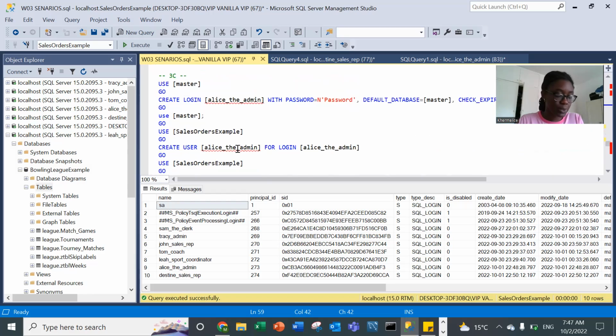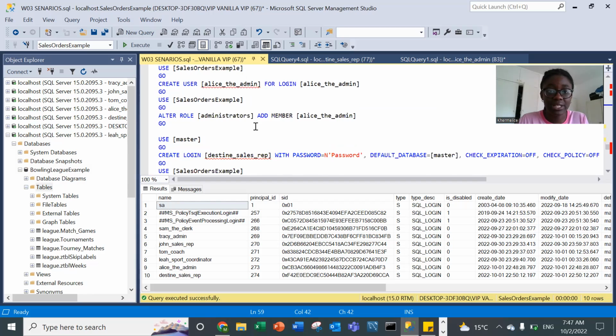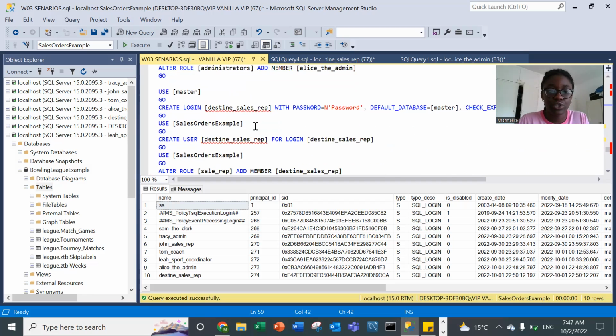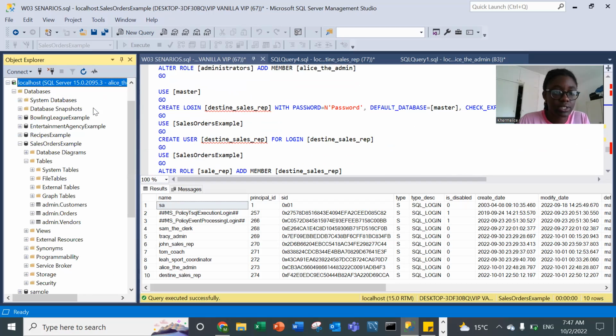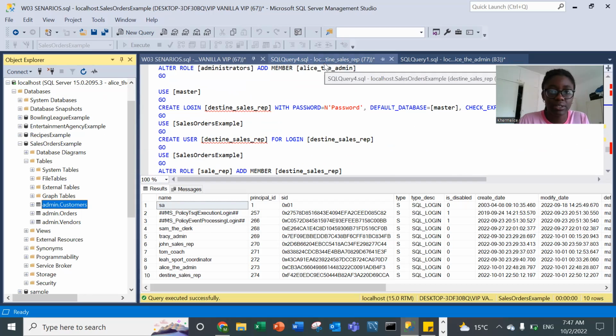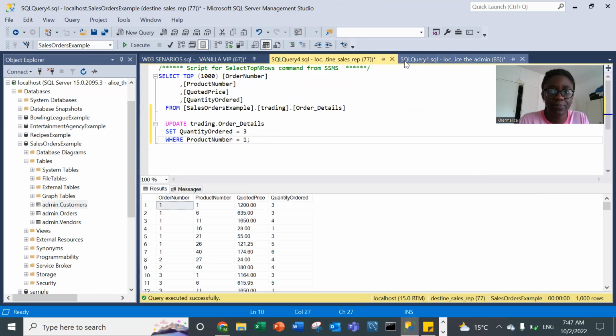All right, so now we had to create basically 2 users for each role that we created. So I created a user Alice, the admin, as well as Destiny, the sales rep. So if we just go into their server, right. So now we'll see over here the admin customers, which I already did. Just find it here quickly.